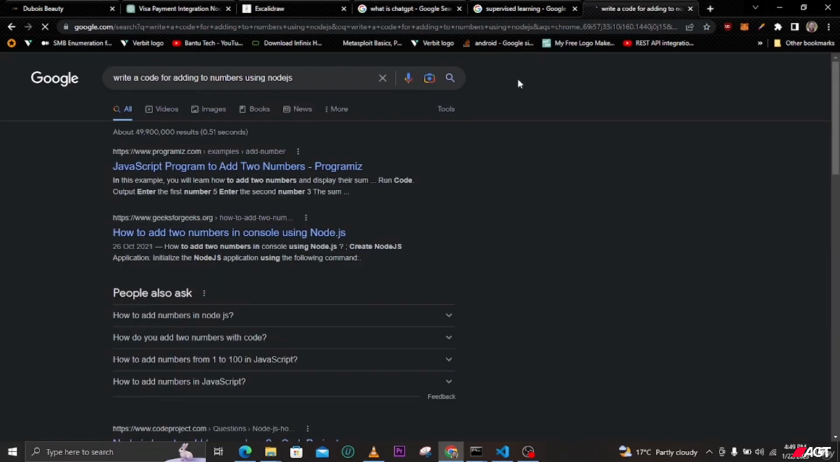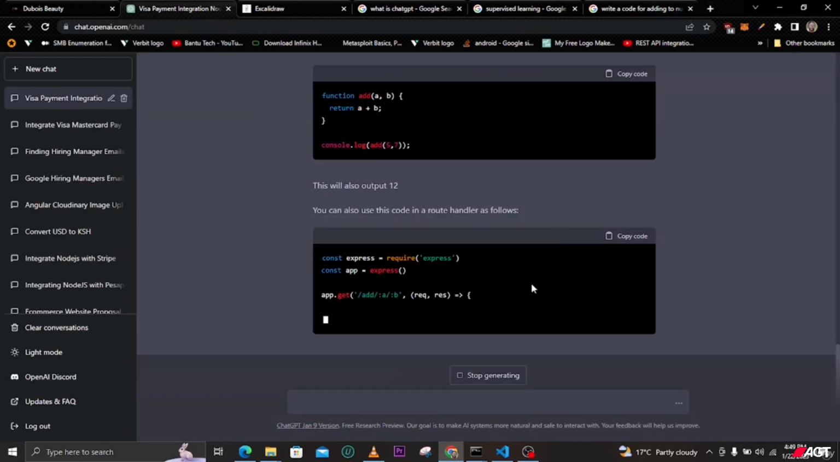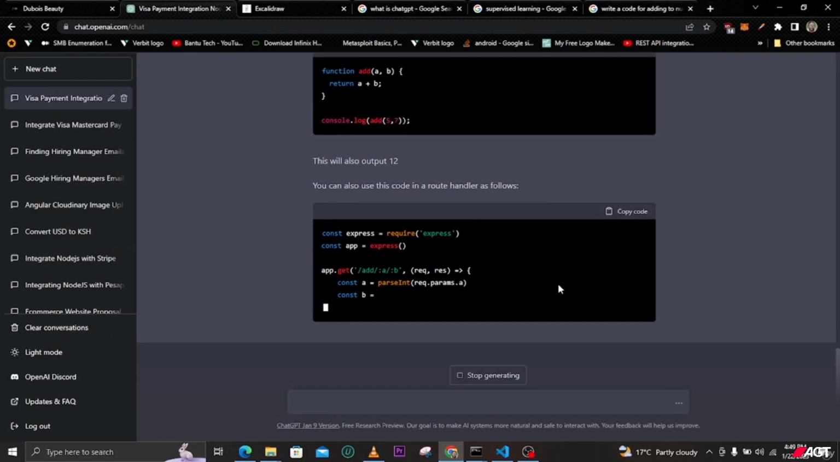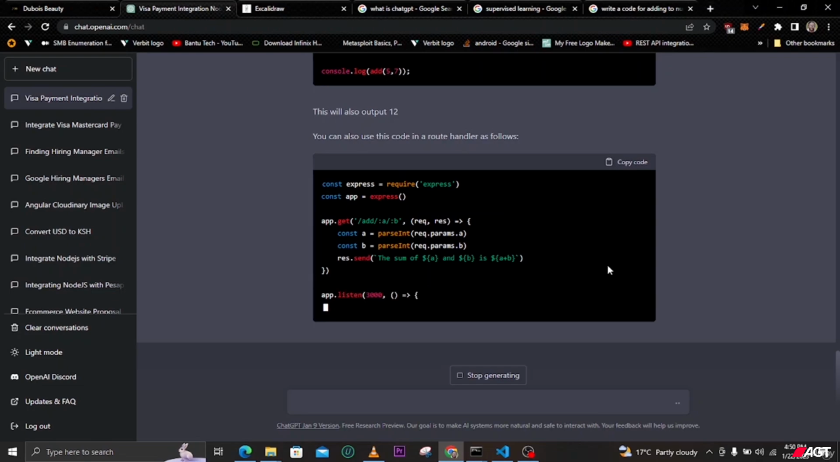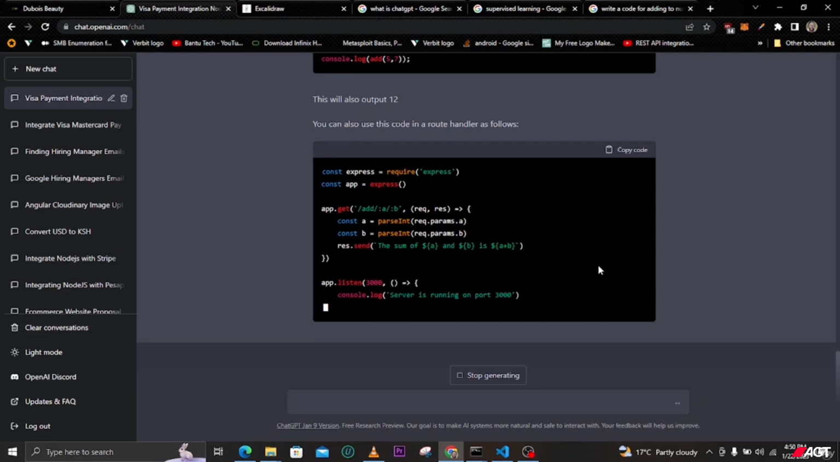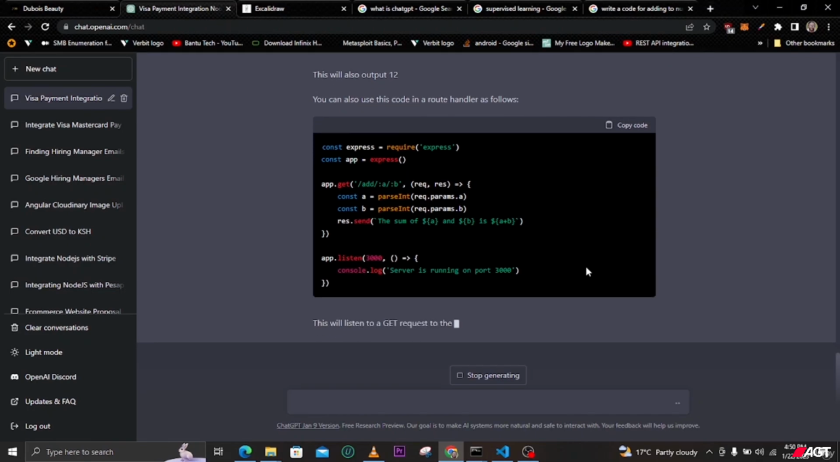So let it run, and right now you can see we have the result from Google here. I think ChatGPT is still creating, so it has not finished, but right now you can see how effective ChatGPT is compared to even Google, because it is going direct to the point and it is more specific.